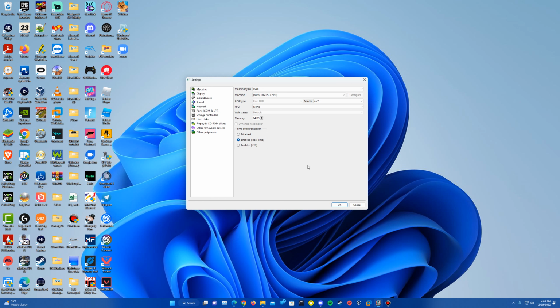Now for machine, this can vary. The one I normally use is, for machine type, Socket 7 dual voltage. For machine, I use the Epox P55EA, which is right here. For CPU type, I use the Pentium MMX at 233 megahertz, and then I bump the RAM all the way up to 128 megs.